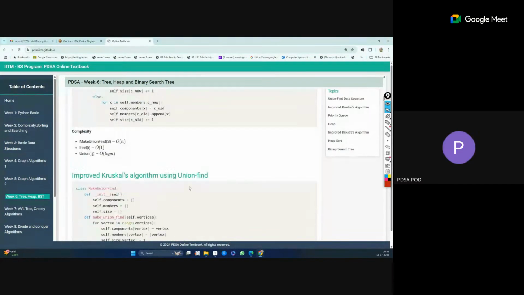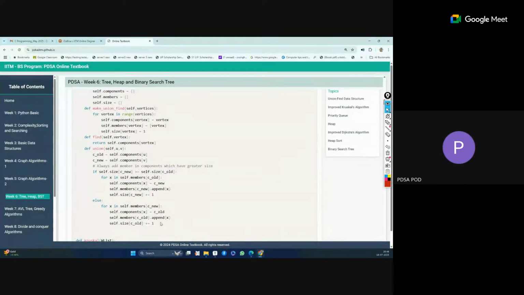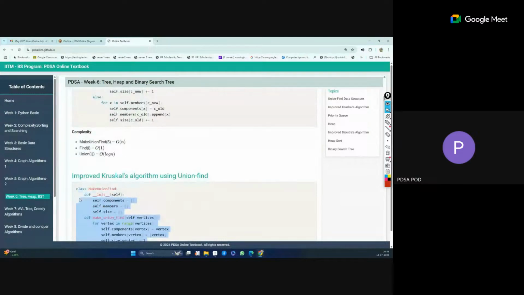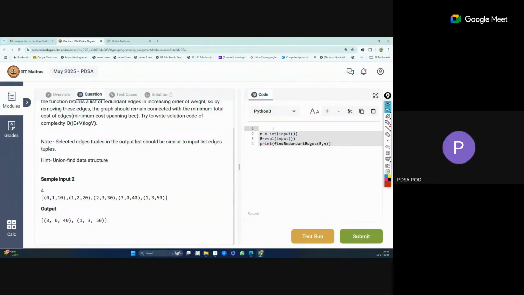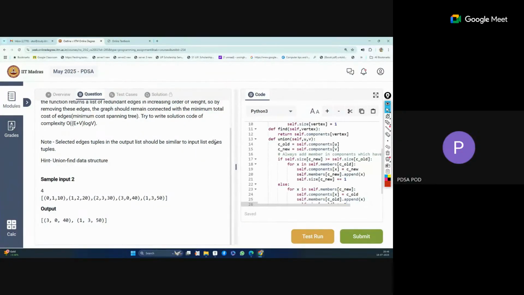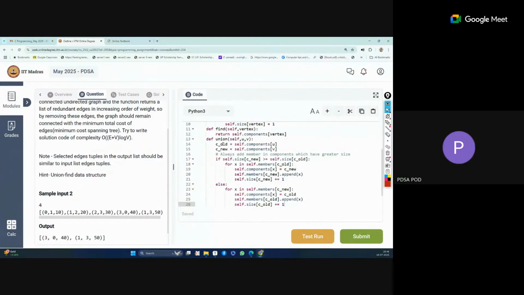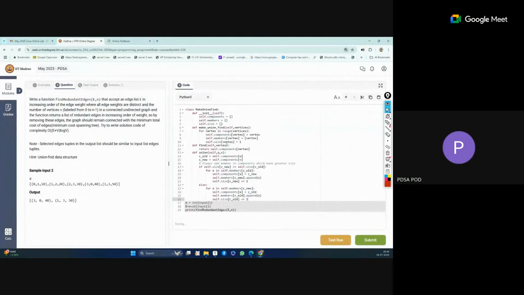So I'm not writing this completely. Let me just take this part here. So I'll use this. This is covered in week 6. Okay, don't worry about this type of lengthy code. Questions like this will not come in the OPPE exam. This is given here because you can take this code. So now we have this make union find code.